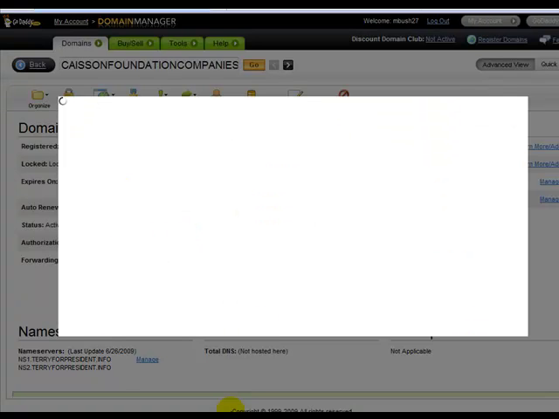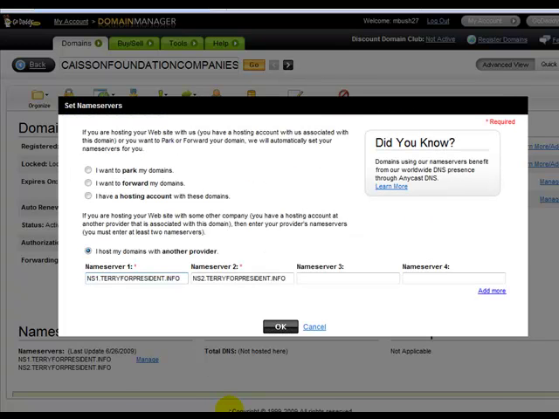Again, they're going to be set by default to be GoDaddy's name servers, but we're going to take care of that and switch it. Here it says, I want to park my domains, I want to forward, I want to have a hosting account, I have a hosting account, I host my domains with another provider. That's actually what we want. So go ahead and select that, and then right here is where you put your name server information.